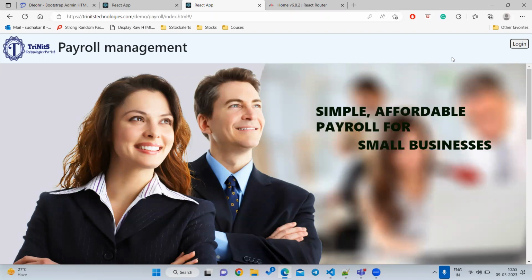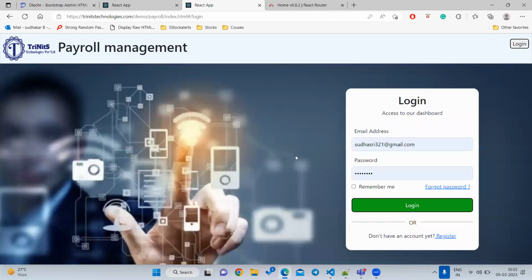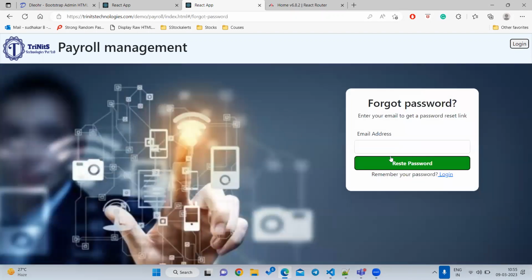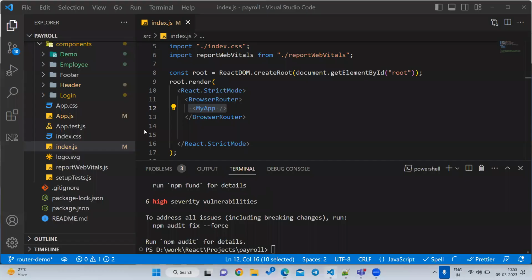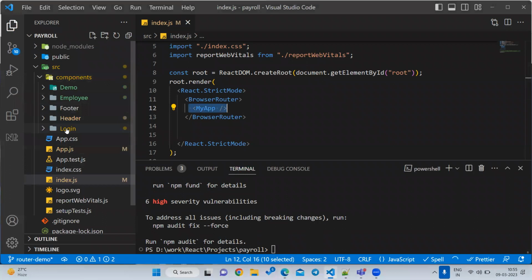This is a home, and next thing is a login. So login is another page. There is a forget password, another page. You want to create one component for one functionality. Okay, let us create some simple components. Already we have a login component, that is fine. I want to create a home component. Let's create one home component.